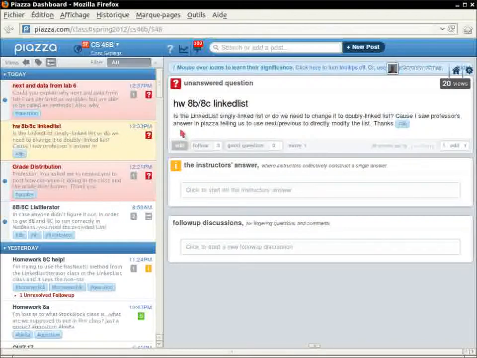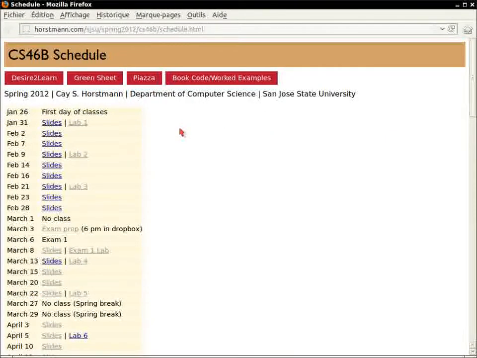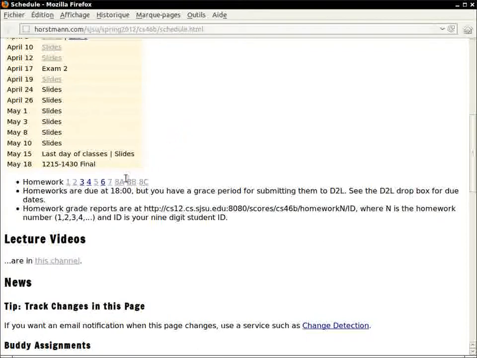Linked list. Is the linked list singly or doubly linked? Let me look at the question here. I don't remember. This is homework.